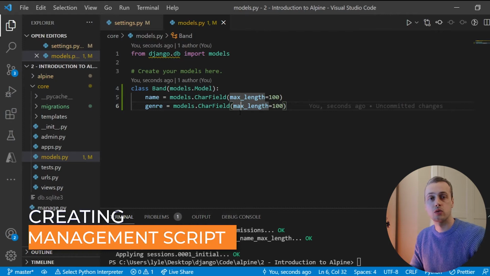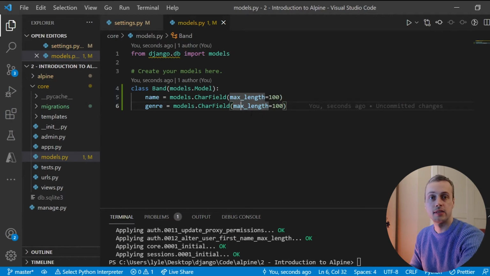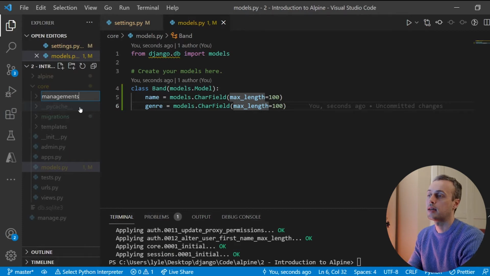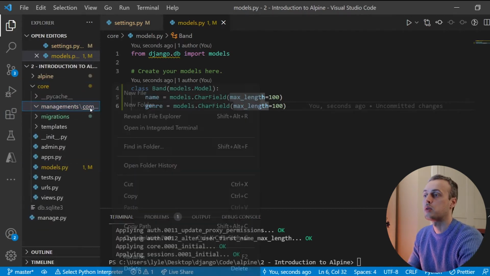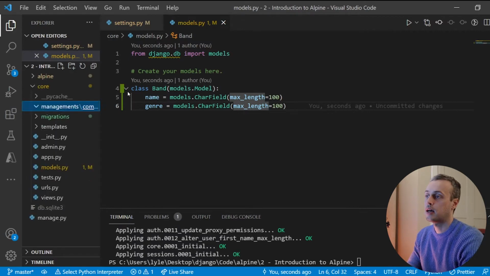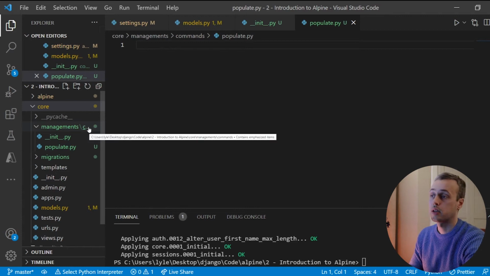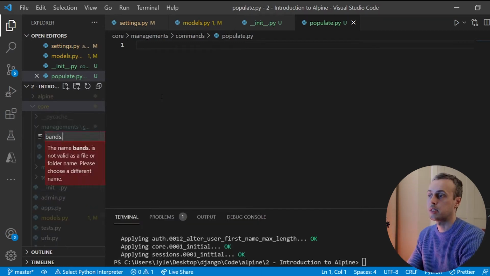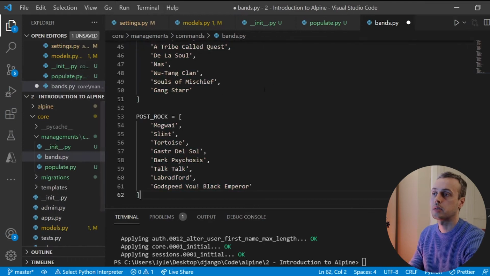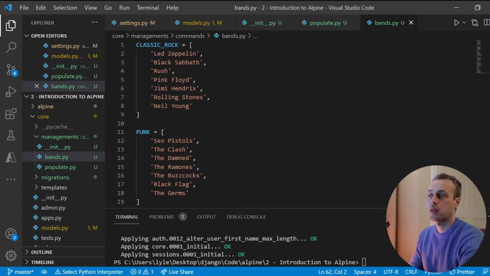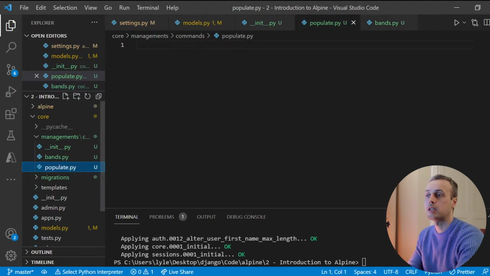The next thing we're going to do is we're going to create a Django custom management script to load in some bands into the database. So in the core application, create a folder here called management and another folder called commands. And within there we will create an __init__.py, and we'll also create a file called populate. And we're also going to create another file called bands.py, and this is going to be some hard-coded bands that we're going to load into the database. So I'll paste those in here. And we have bands of different genres of music within this file. These are hard-coded into Python lists, and we're going to reference them in our manage.py script here.